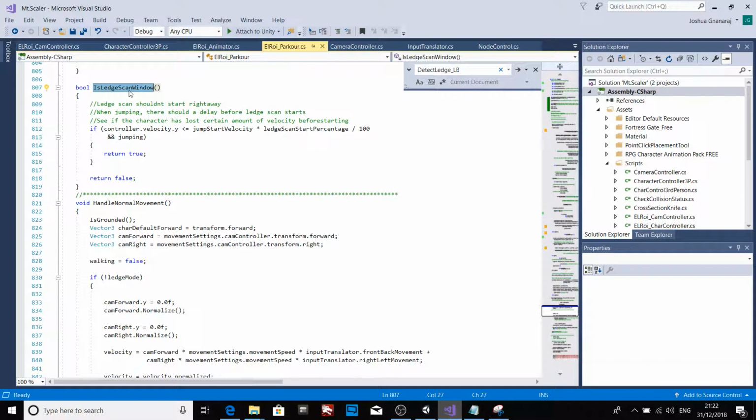Welcome back, guys. Today we're going to see three small methods. The first is Let's Scan window. As you have seen before, whenever I'm jumping, I'm checking whether my character is within the Let's Scan window so that I can start scanning from the chest level to find my first ledge.